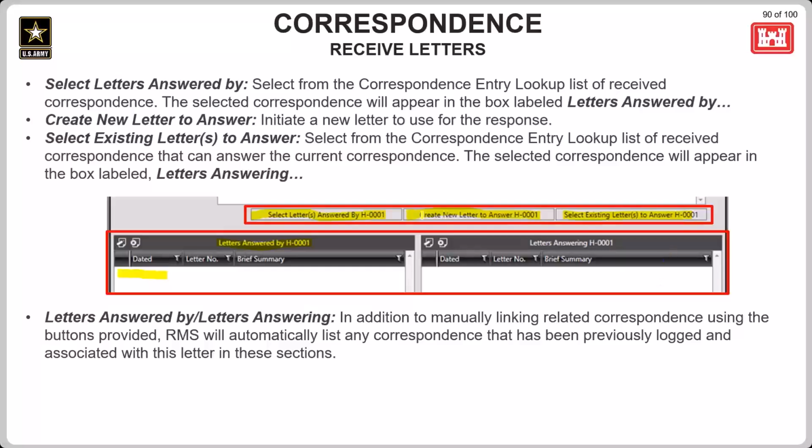Both of these two buttons that I just reviewed, using both of those is going to put whichever letter, whether it be newly created or selected, into the letters answering this letter box. That's going to list the new or existing letters there.